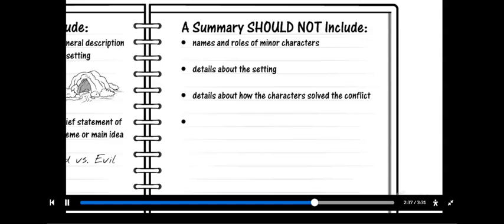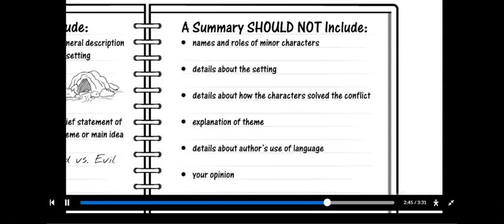Even though you want to include the theme in your summary, you don't need to explain it or the details about how the author uses language. Finally, even though your opinions are totally cool, leave them out. You don't want to say whether you enjoyed reading the literary work or disliked reading it in your summary.